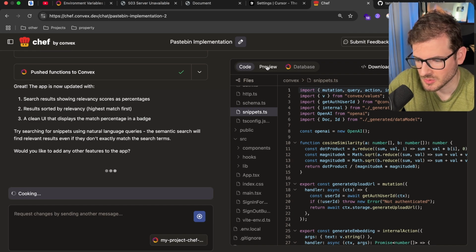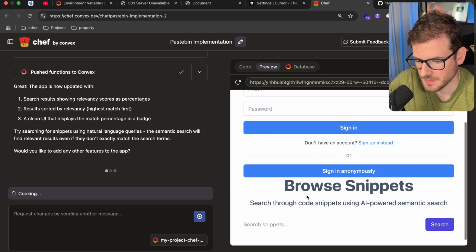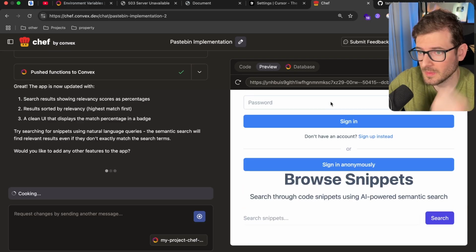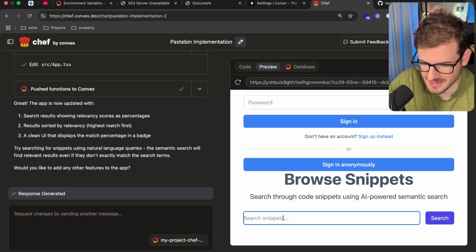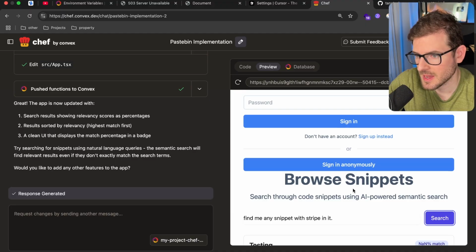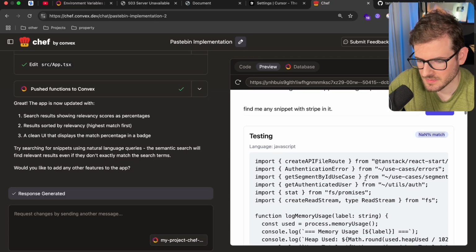Let's go back to preview. It says it's still cooking, so I don't know if I should even be previewing yet, but I'm going to hard refresh. And let's sign in anonymously again. Now the UI is definitely broken, but let's go ahead and search the snippets. Let's say, find me any snippet with Stripe in it. Click search, and let's see what happens. A little regression, you know, it's saying not a number percent match. So let's go ahead and try to fix this.